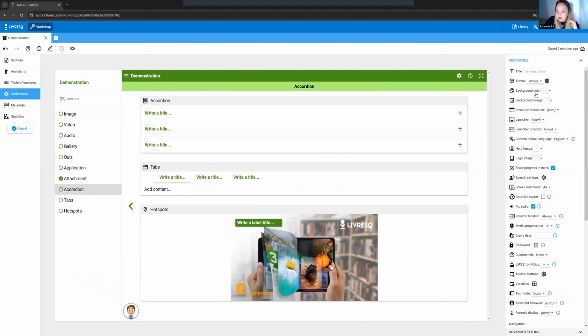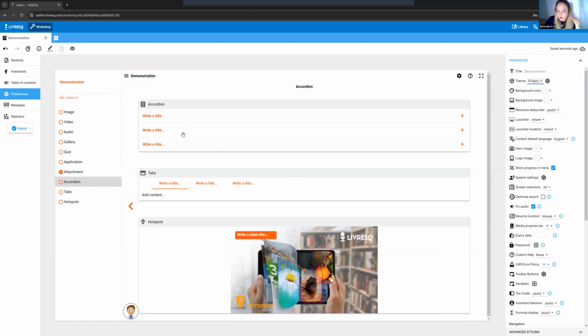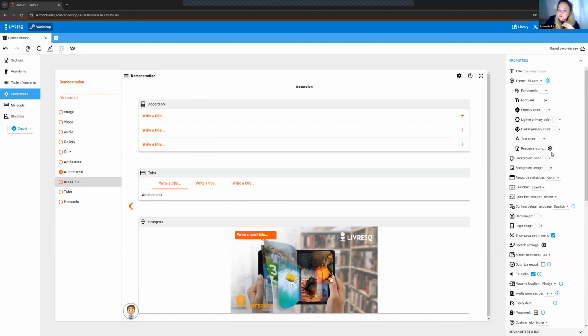The text is green. So if I wanted to change this color, I can just select an option from here, or I can choose arrow, which is essentially white with orange, or I can click on configure here and I can choose everything. From fonts to primary color, lighter primary color, darker color, text color. I can even change the resource icons. So I can choose my own icon for image, audio, video, and every other resource that we have. So you can even change the icons.